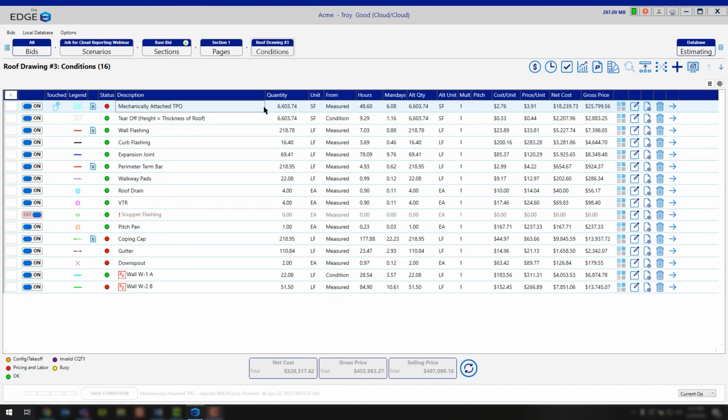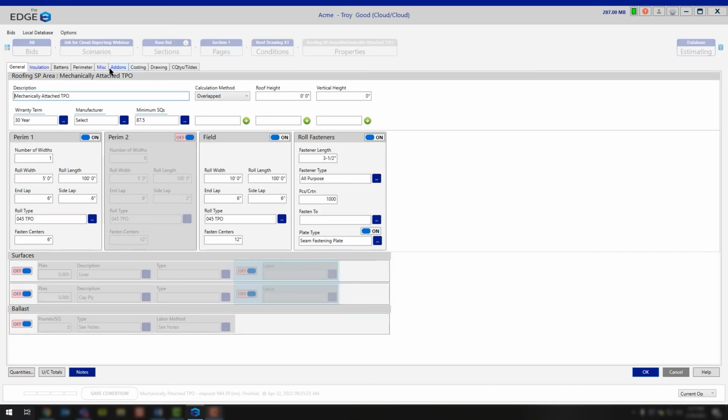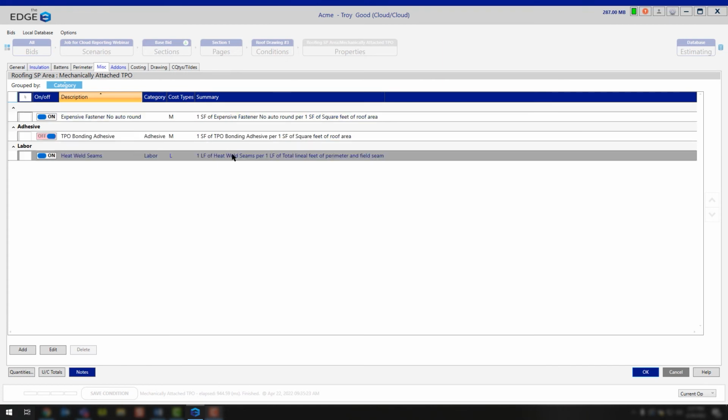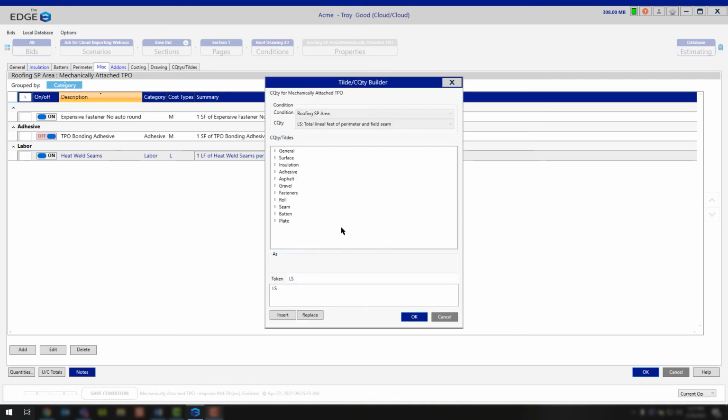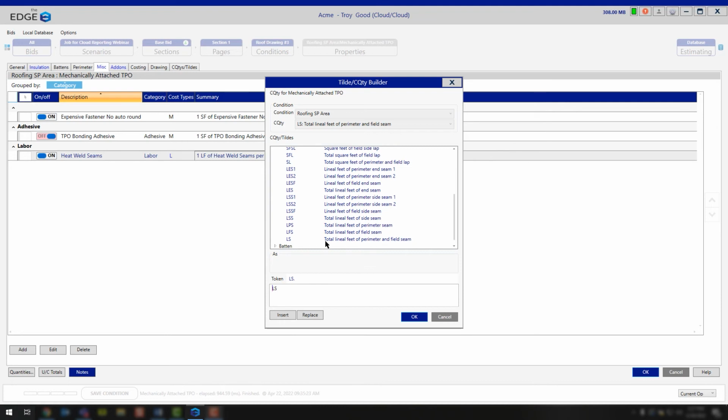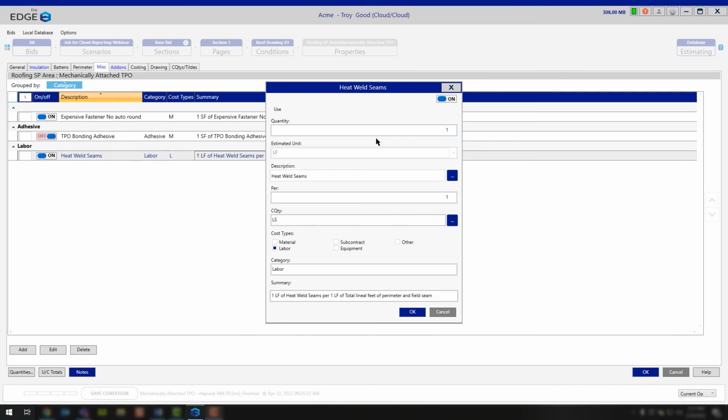When you're building miscellaneous items, you do have that same capability to base information off of C quantities and tilde codes. For example, in the roofing condition, if you look at this heat weld seams, it's based on lineal footage, but if we open it up, it's pulling the C quantity of LS. Well, what does LS stand for? If we click our three-dotted button and we go to seam and we scroll down, we'll find LS, and LS is representative of total lineal foot of perimeter and field seam. So in this case, you're saying for every 1 lineal footage of field and perimeter seam, I want to calculate 1 lineal footage of labor to heat weld those seams together.